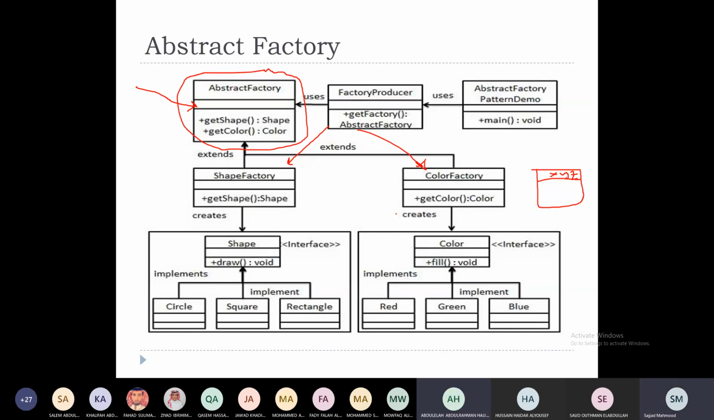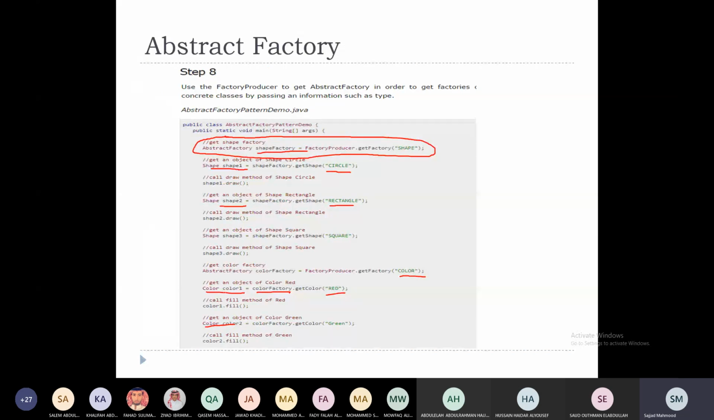Doctor? Go ahead, please. We have reduced coupling in the relationships, I think. Exactly. We have reduced coupling. So basically, rather than this demo class being tightly coupled to the rectangle and square and circle and red and green and blue and creating their objects here, now you have completely decoupled it. You only need to worry about this factory producer, and that's it. From here you get the factories, and that's it. You create objects. Remember, it's still a creational design pattern, so you're still interested in creating objects. This part is the abstract factory, where you're getting an object, and another object, and so on and so forth.